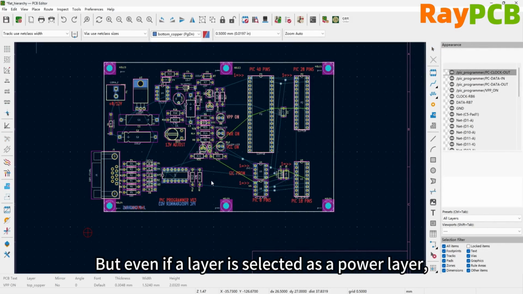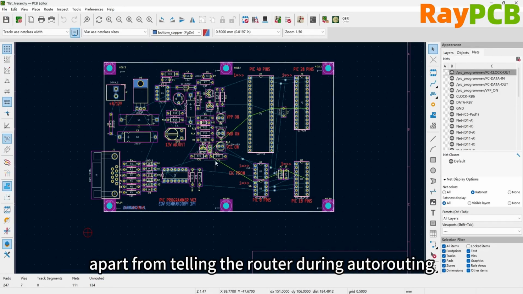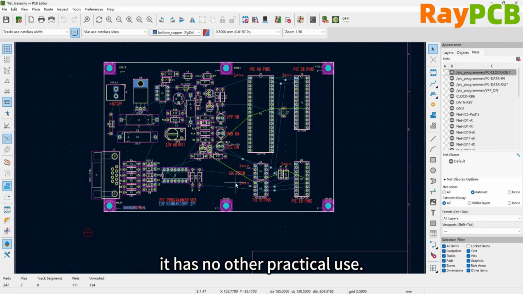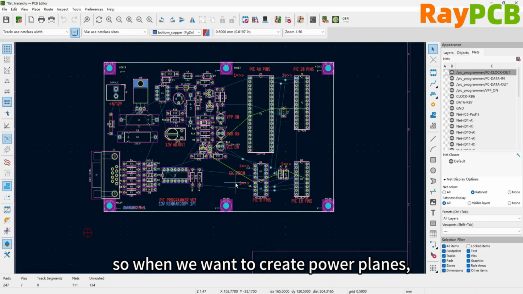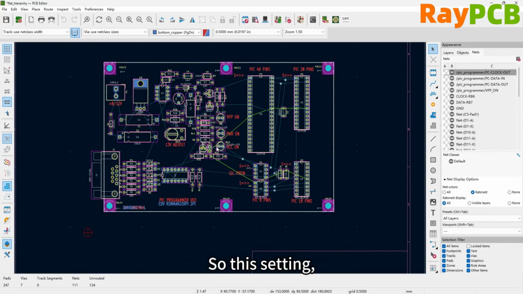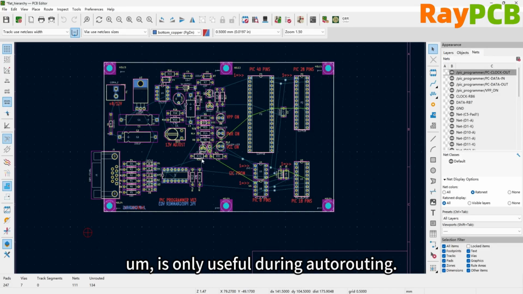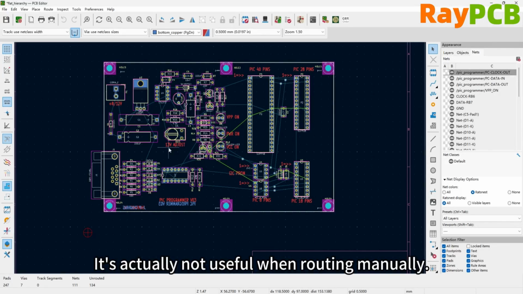However, even if you select the power layer, apart from telling the router to ignore this layer during auto routing, it doesn't have any other practical effect. In KiCad, there is no distinction between positive and negative signal layers. So when we want to create a power plane, we have to use copper pour to divide it. Therefore, this setting is only useful during auto routing. When routing manually, it's actually of no use.